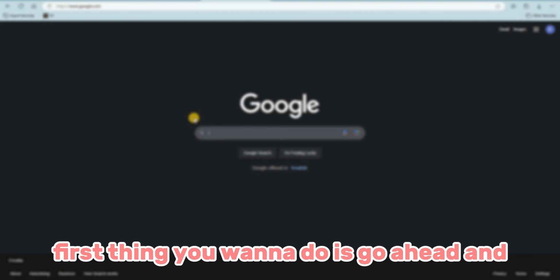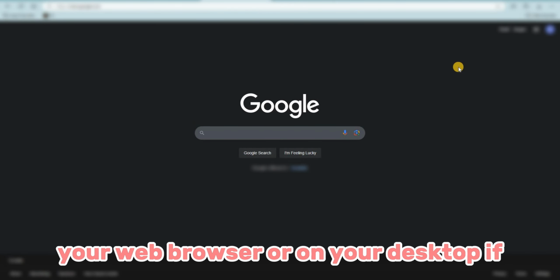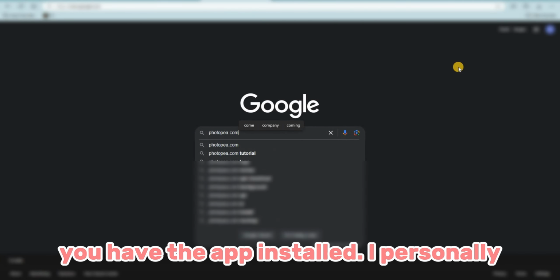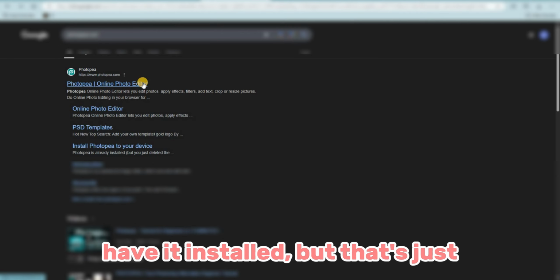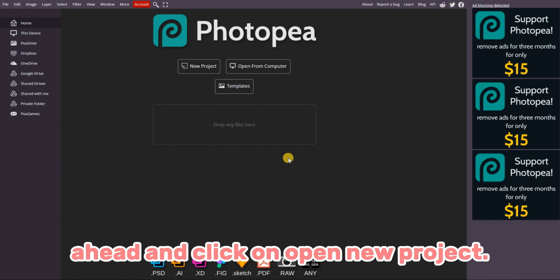The first thing you wanna do is go ahead and open Photopea. You can do this either in your web browser or on your desktop if you have the app installed. I personally have it installed, but that's just because I use it daily. Then you wanna go ahead and click on Open New Project.